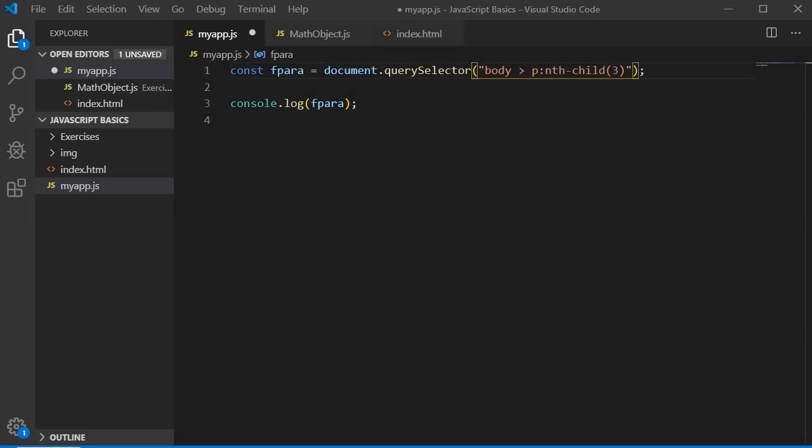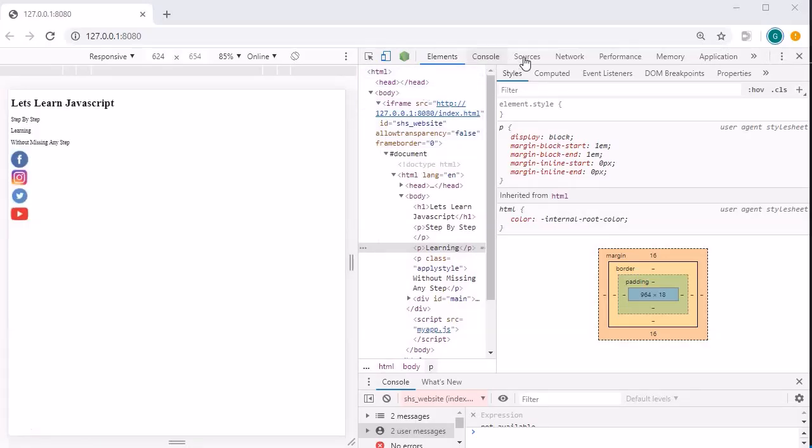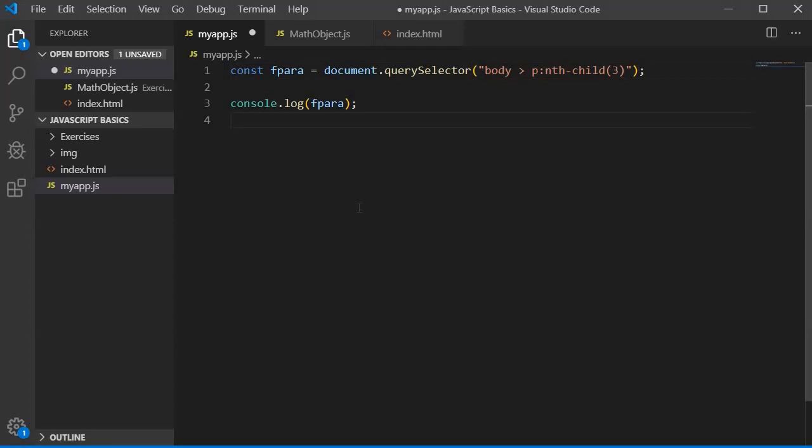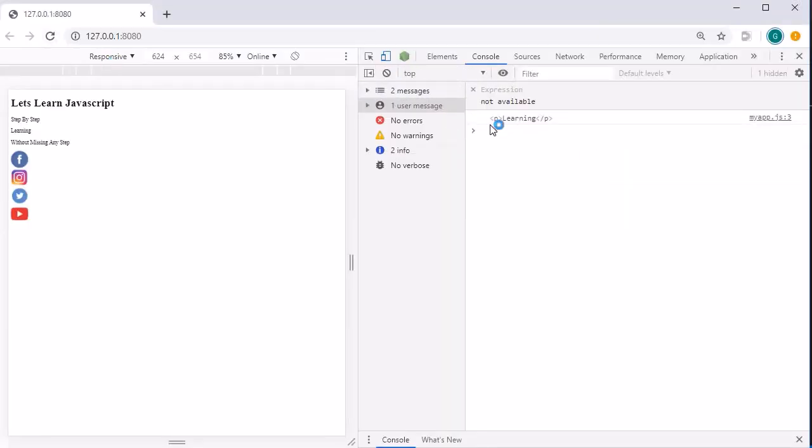So let's verify it in the console. So here you need to click on console, then you will find that you need to refresh it. We forgot to save it, so let's save it over here. Now go to the browser, clear this one, reload it, then you will find that it has selected that particular element. Now let's proceed further.